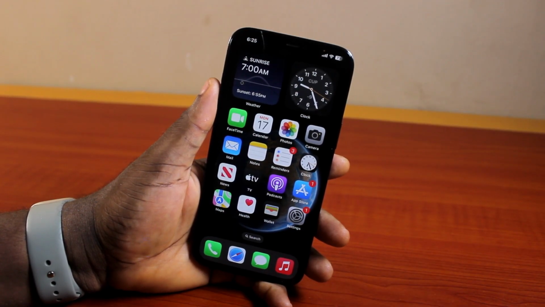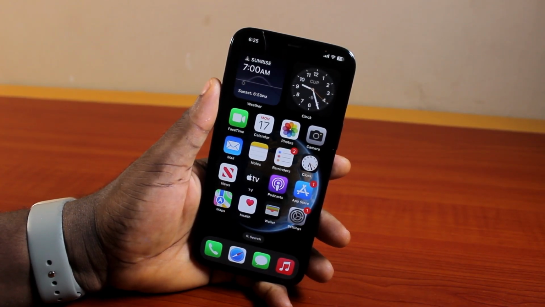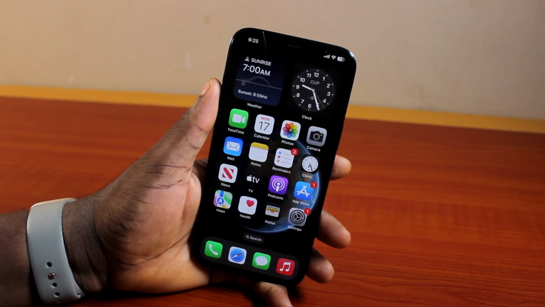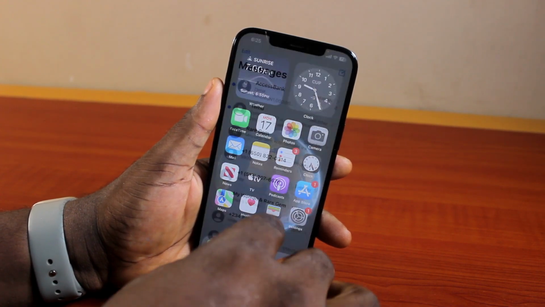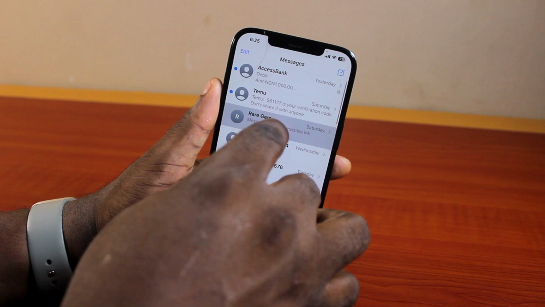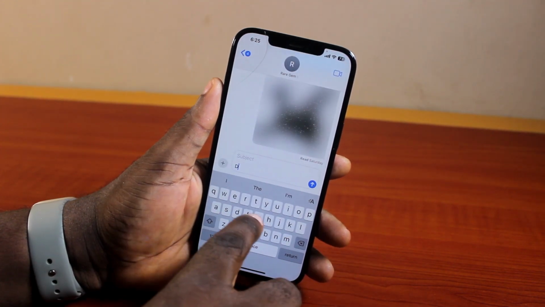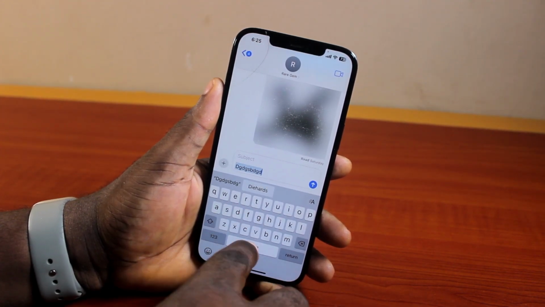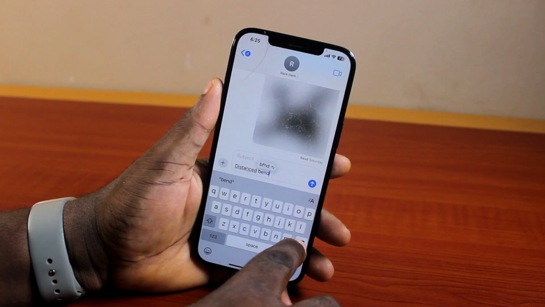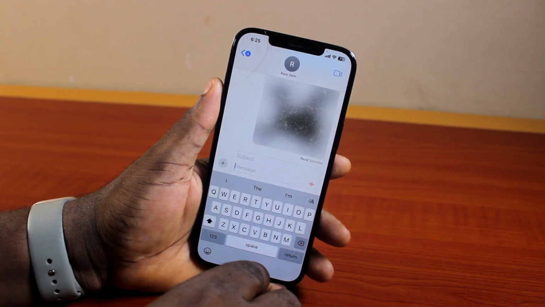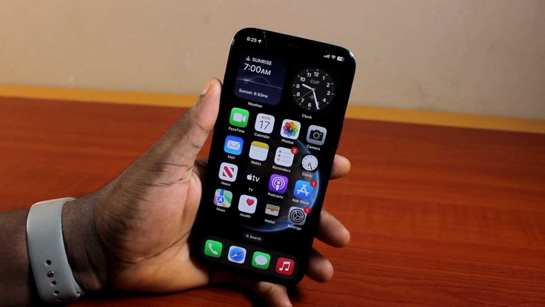Here, I'll detail how to enable character count on iPhone iMessage. So if while typing on your iMessage, you want your iPhone to show the number of characters you've typed, then this video is going to walk you through how you can easily enable or turn on character count on your iPhone.